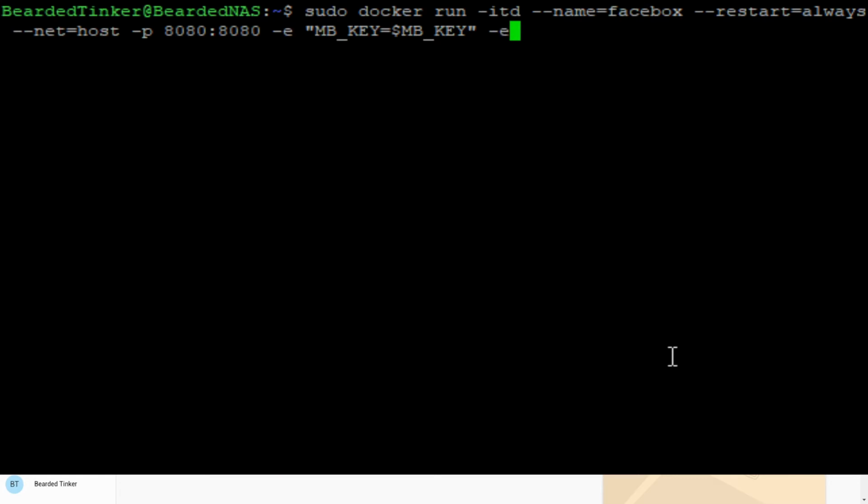Next thing we will do is define the address of our Facebox. This will be our Synology address, equals 192.168.1.201 for me. And the last thing we want to do is specify what image we want to download.